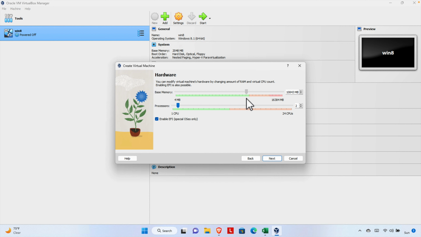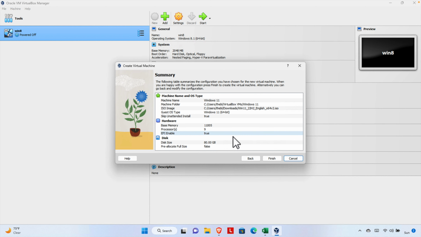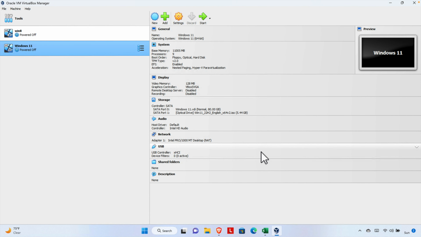Here we can configure our hardware, that means the base memory and processor, based on our own requirement. The green bar is fine. If you drag this till the end of this green bar, that is fine. I'm going to hit the Next button to go to the next step. Now we need to put a size. 80 GB is fine for my case, and then I'm going to hit Next, and after that I'm going to click the Finish button.